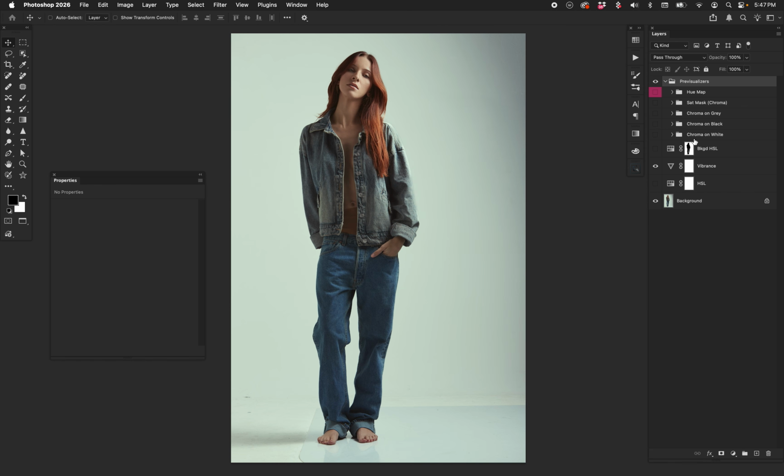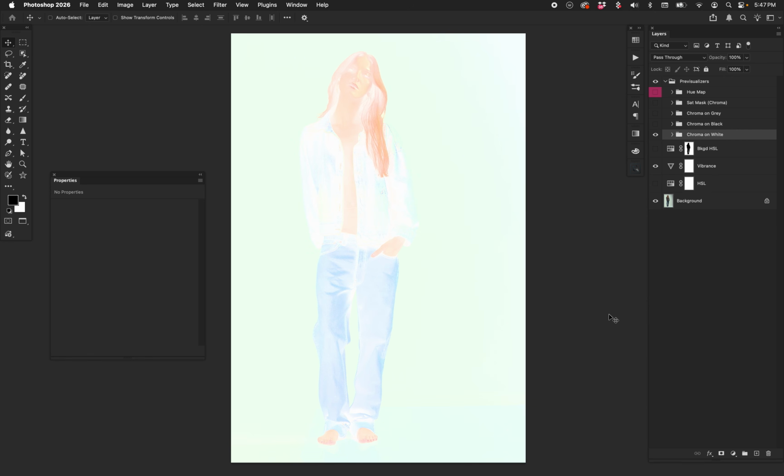So first and foremost, we have chroma on white. What does that mean? Well, if I turn that on, we're seeing our chroma information on white. In other words, everything that's closer to white has almost no color, hue, or saturation information, okay? We have removed the luminosity information. We're looking at saturation and hue. That's all we're looking at.